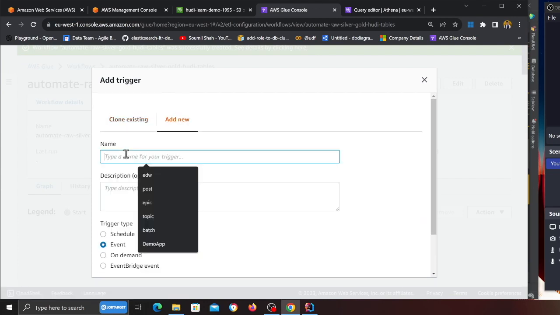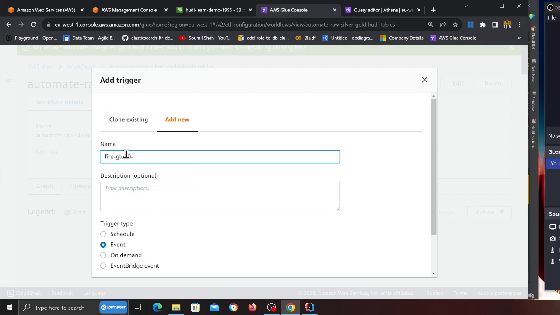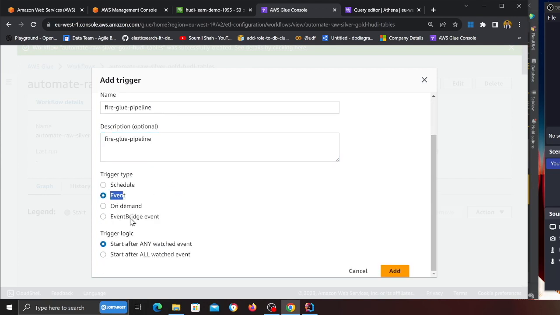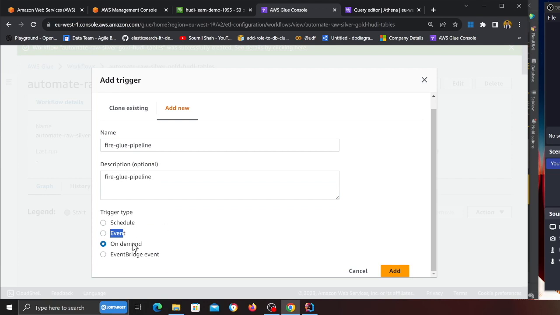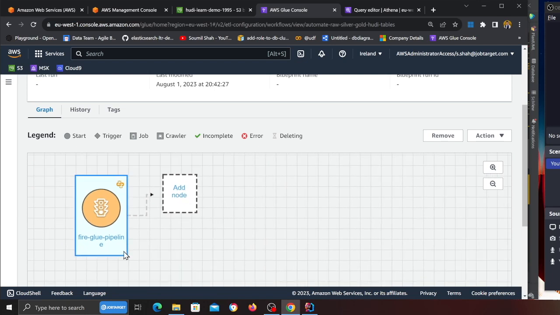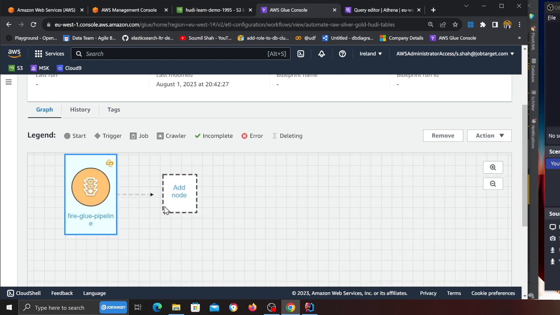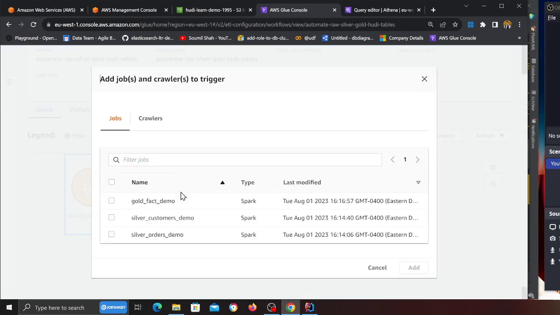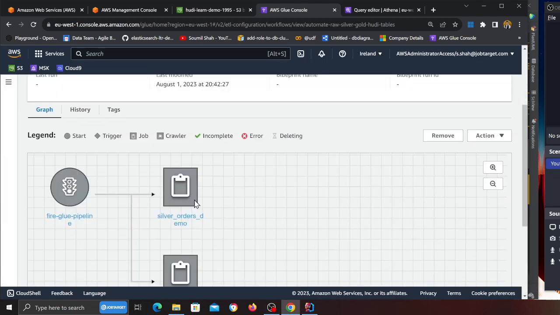So I'm going to say fire glue pipeline, and then leave this to on demand, because I might want to fire on demand. You can also fire this on a schedule or an event, again depending upon your use case. And then I'm going to click on add. So here you will see a node, right? This node, again, will be fired on demand, right? Now what I want to do is click on add node, and I want to run these two Glue jobs, right? Silver customer and then the silver order. This is going to move data from the raw zone into the silver Hudi tables.